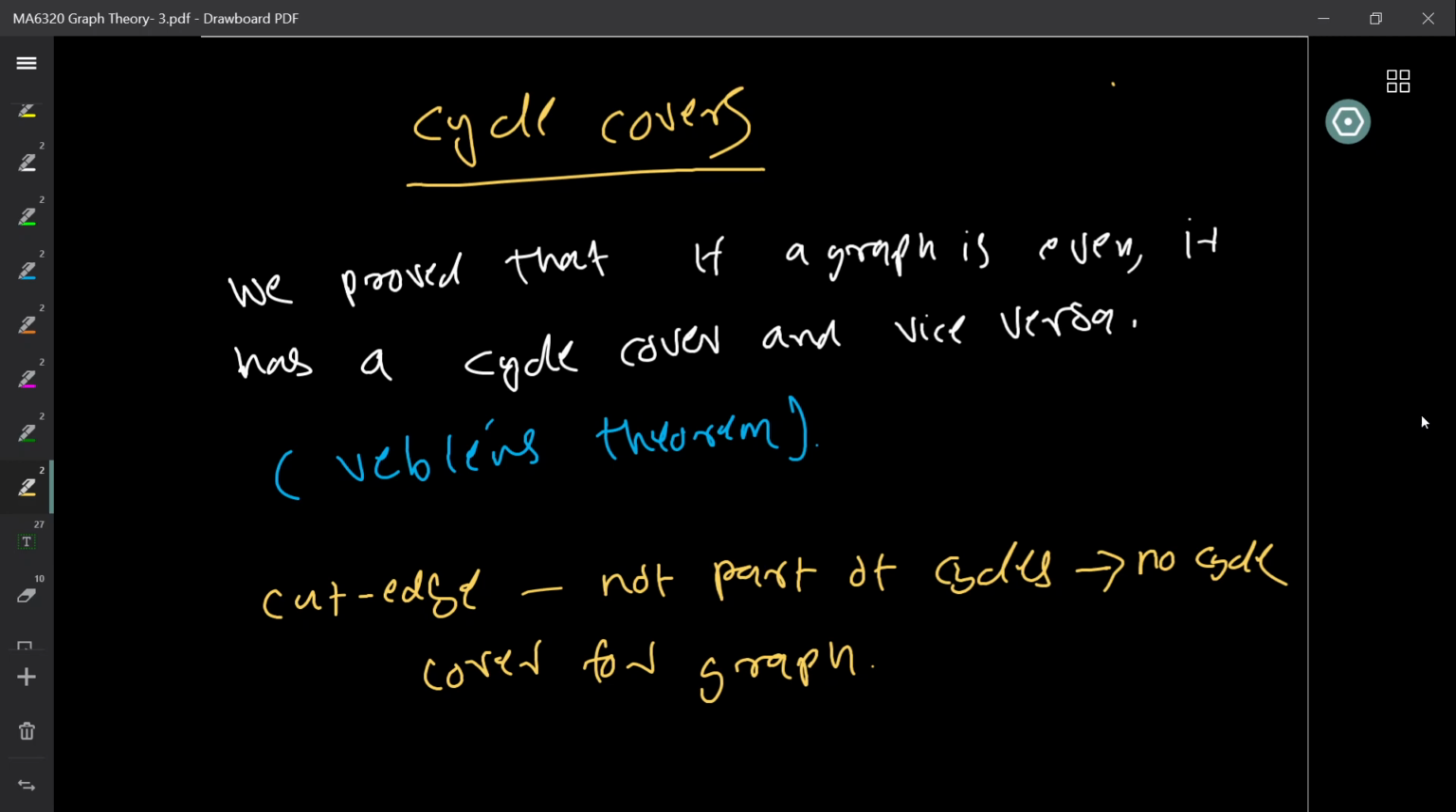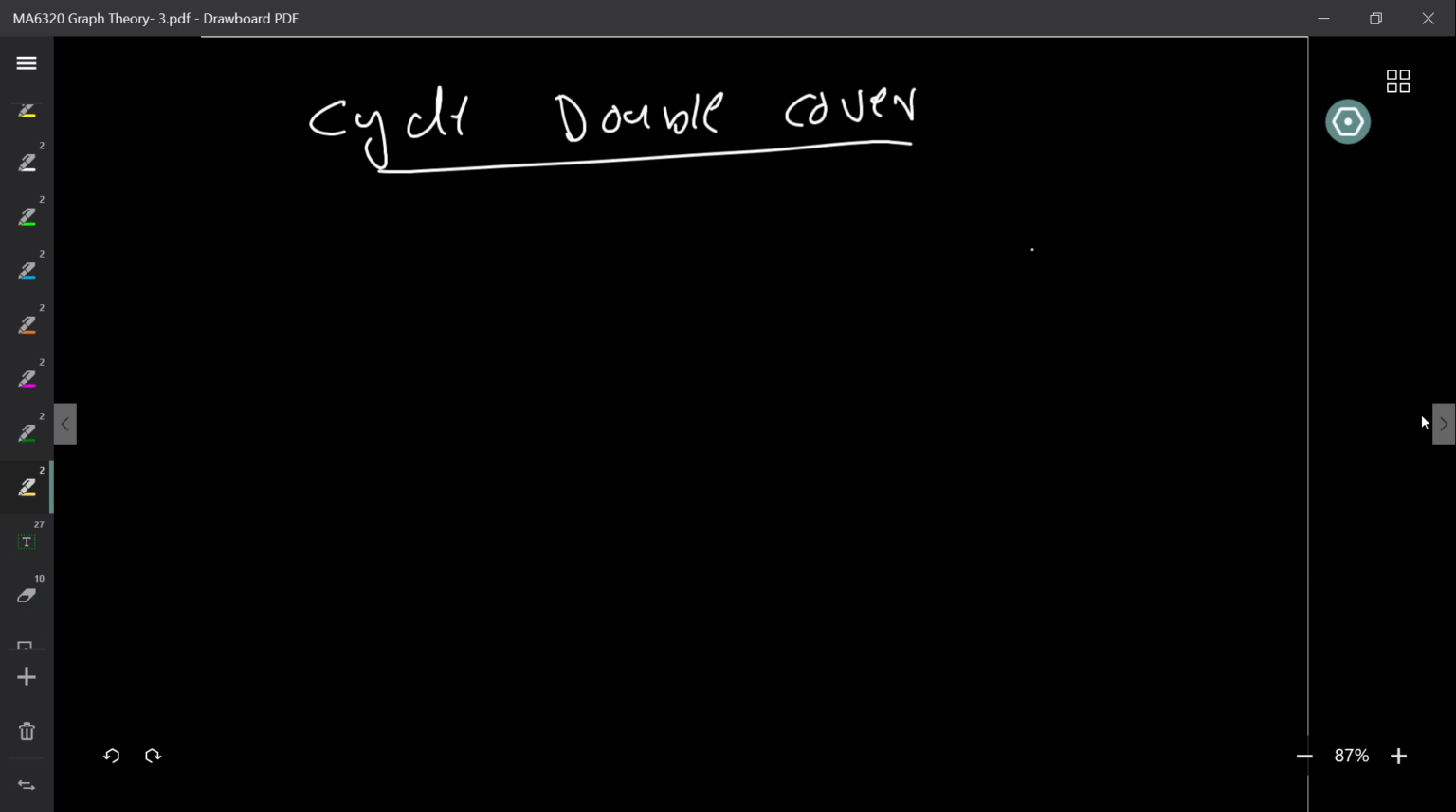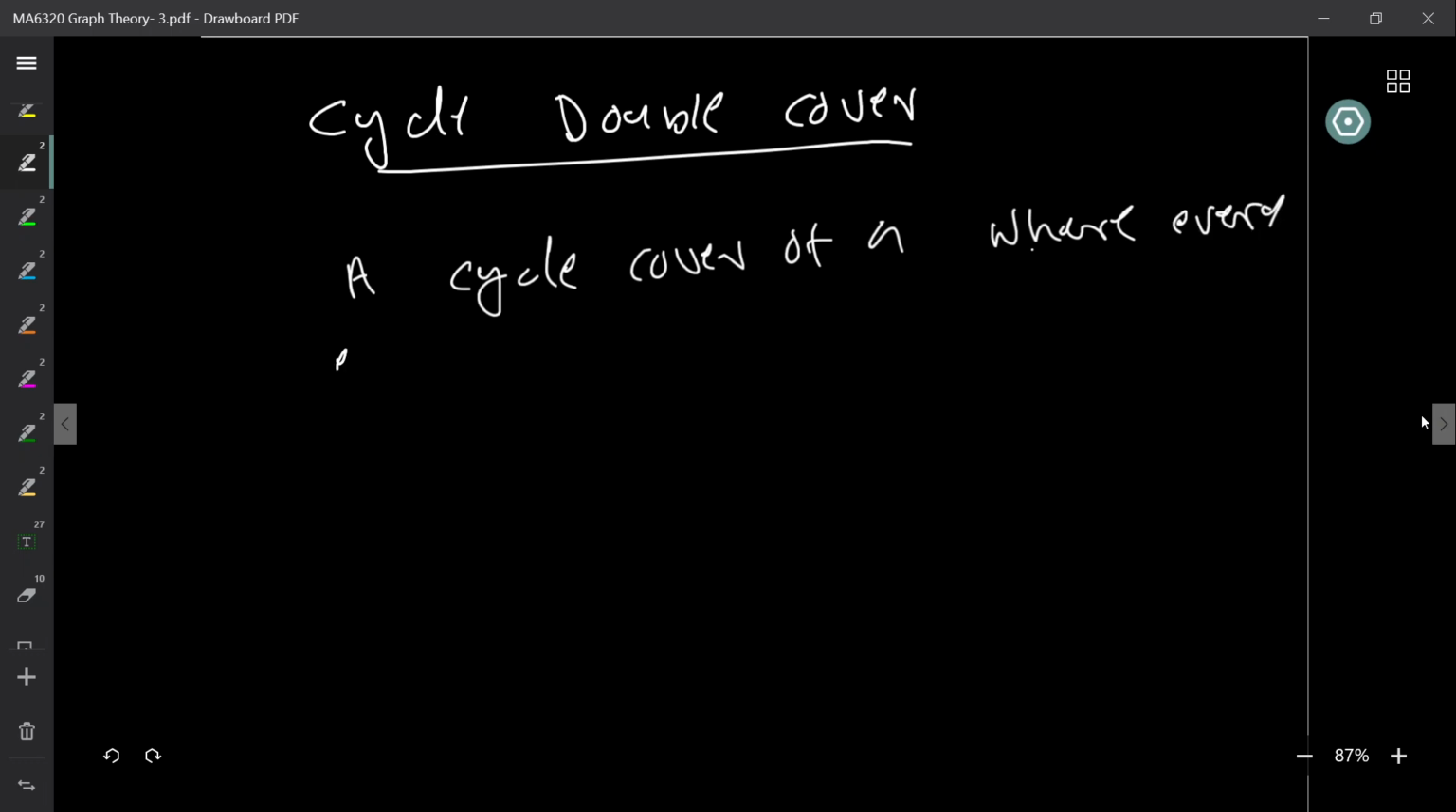So one of the most famous, still open conjectures in graph theory is: does a graph without cut edges have a cycle cover where every edge is covered exactly two times? That is called a cycle double cover. Okay. So a cycle double cover is a cycle cover of G where every edge appears exactly twice.